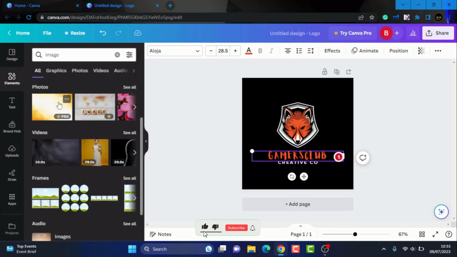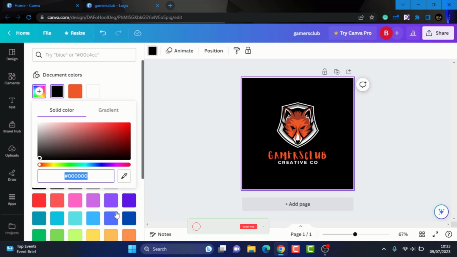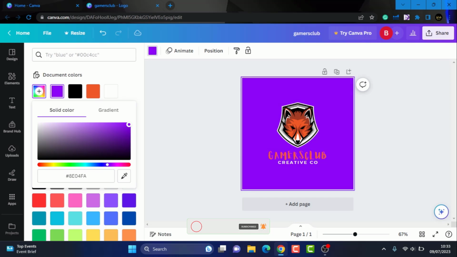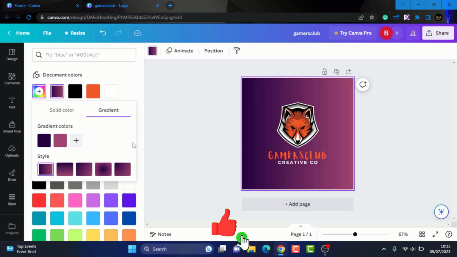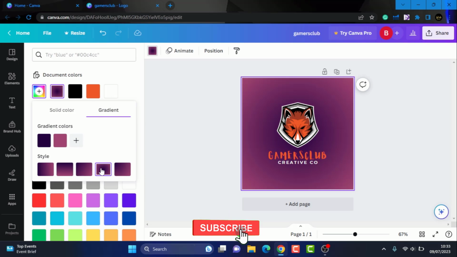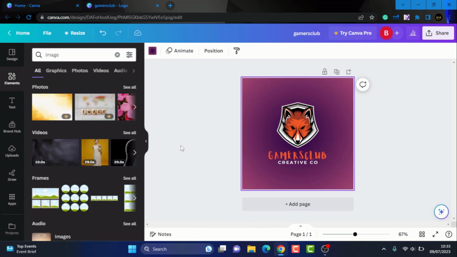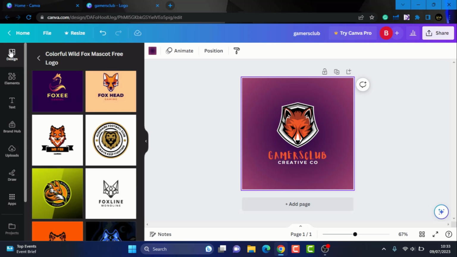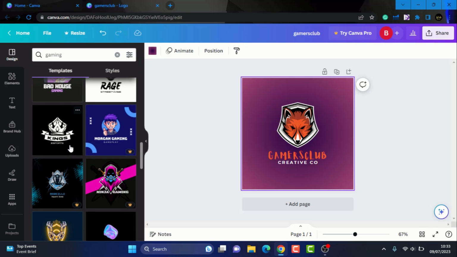You can customize it to your own liking. You can change the background color. For example, from here you can change it to this one, or you can choose a gradient color, for example this one. And if you think this is again too bland, it's okay, you have multiple options. You can choose any one of them and you can customize it to your own liking.